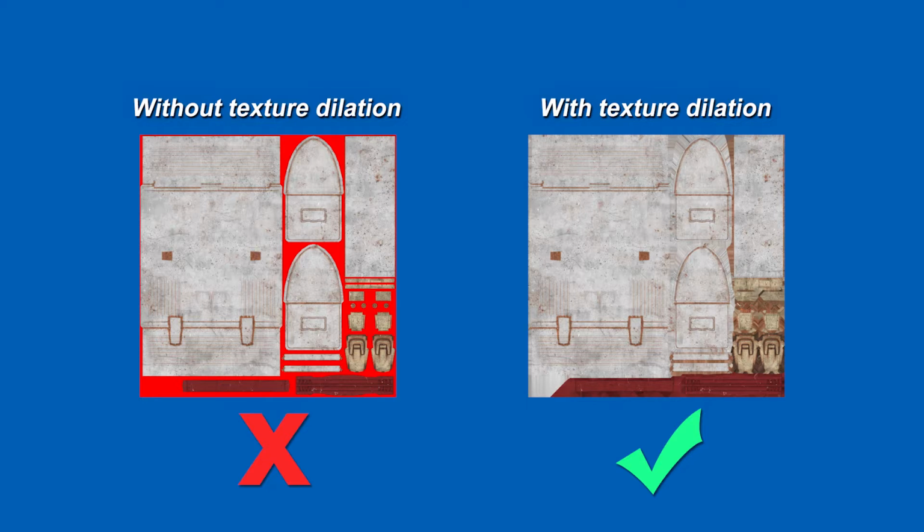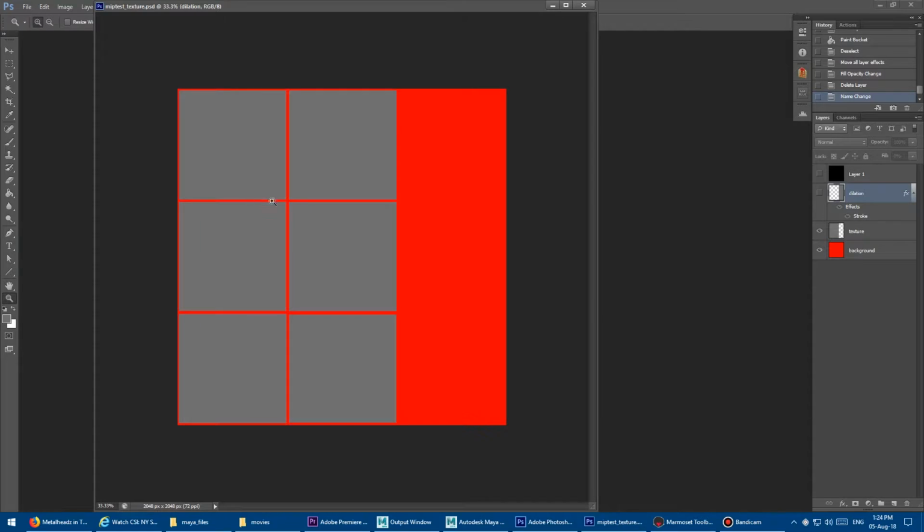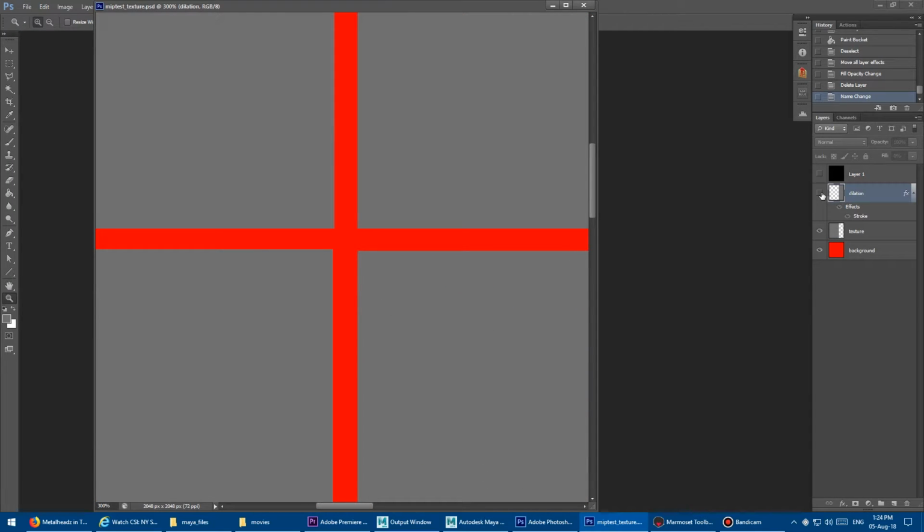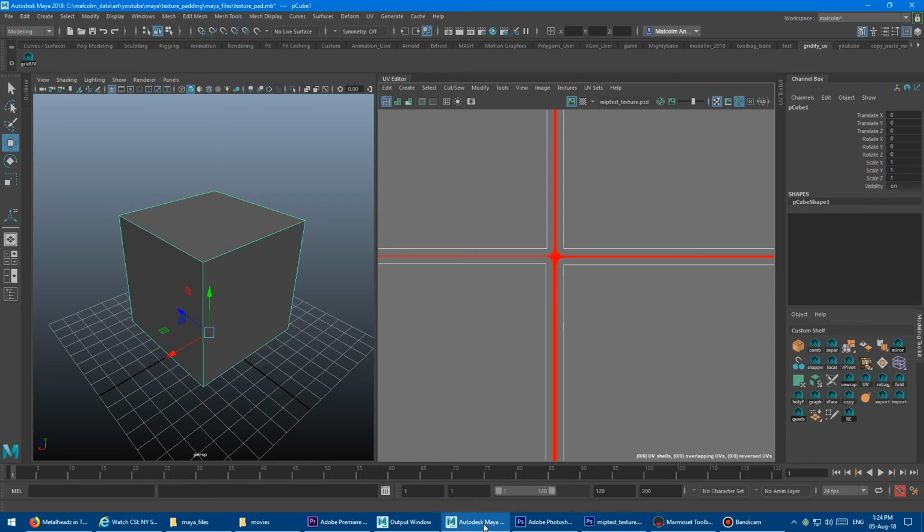To do that, I'm just going to quickly go into Photoshop here, and I've got an example set up. So this is my texture in Photoshop. Just zoom into one part of it there. And then I've just extruded those border pixels out a little bit, so you can see that's with my dilation off and that's with it on. So I'm just going to save the texture here and we'll go back into Maya.